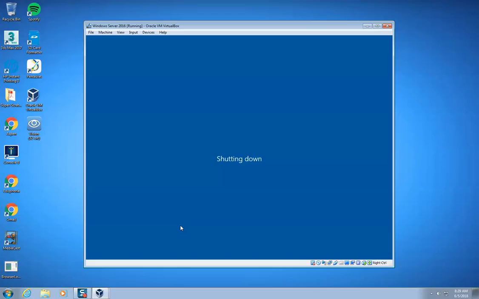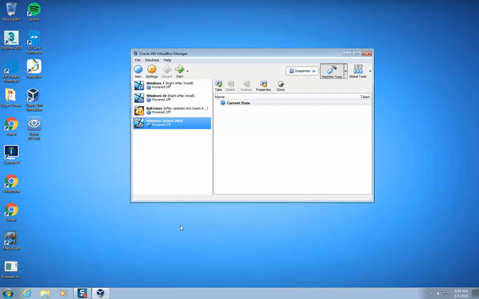You could really select any of those things from that drop-down list. It doesn't really matter. It's just if you have other, you have to type something in. So I just select something from the list. Now it's going to go ahead and shut down the virtual machine.